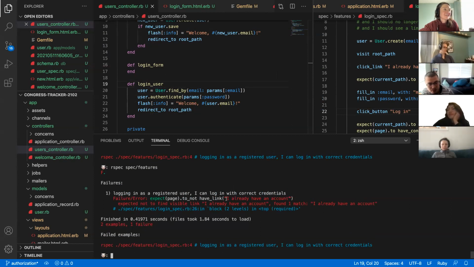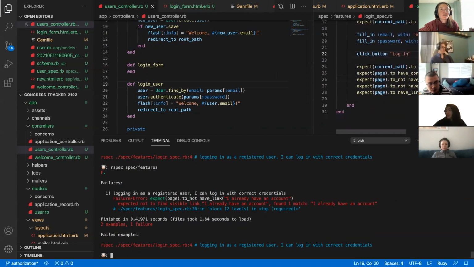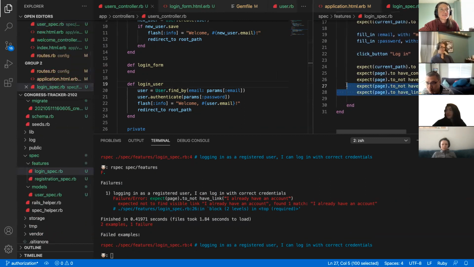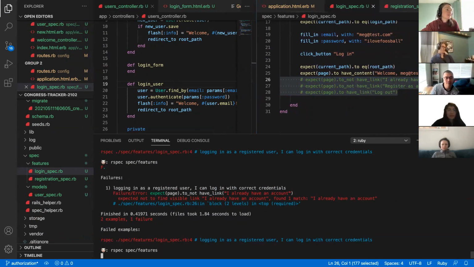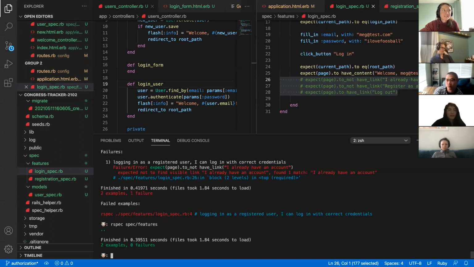And now we're getting to this: I already have an account. We don't want to see this login and registration links if someone's already logged in. I think for right now, just to make sure that we're logging in a user correctly, I'm just going to comment these out for now, and I want to worry about that later. If I just run the tests up until that point, everything is passing.